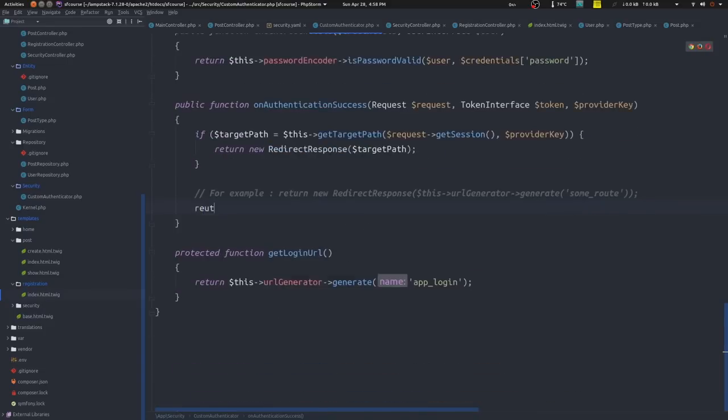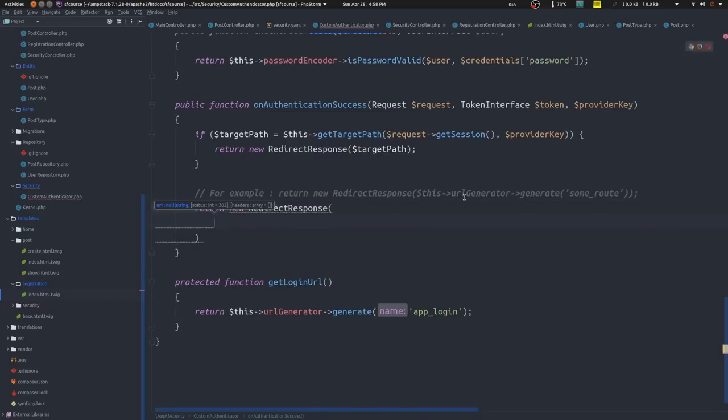It seems like we don't have that. Let's just write that. So we're going to do return new RedirectResponse. Now this RedirectResponse is just something that inherits from a Response. So we're going to use that, and we need to generate a URL. So for example, it seems like we already have that. I just didn't see it.